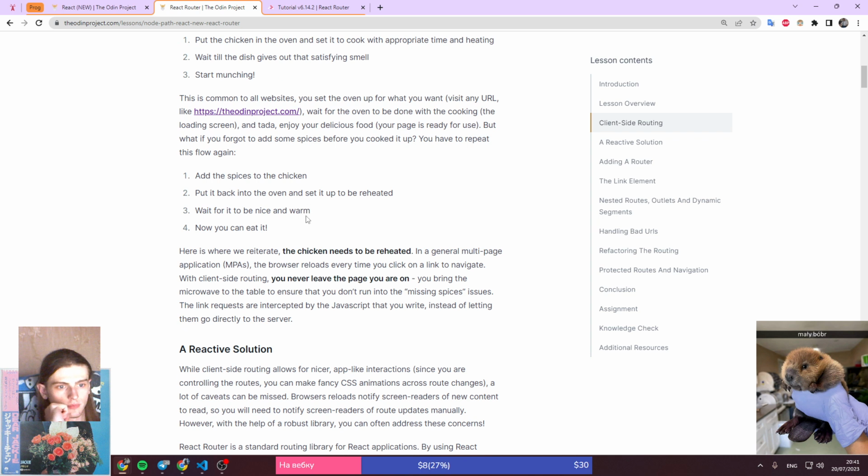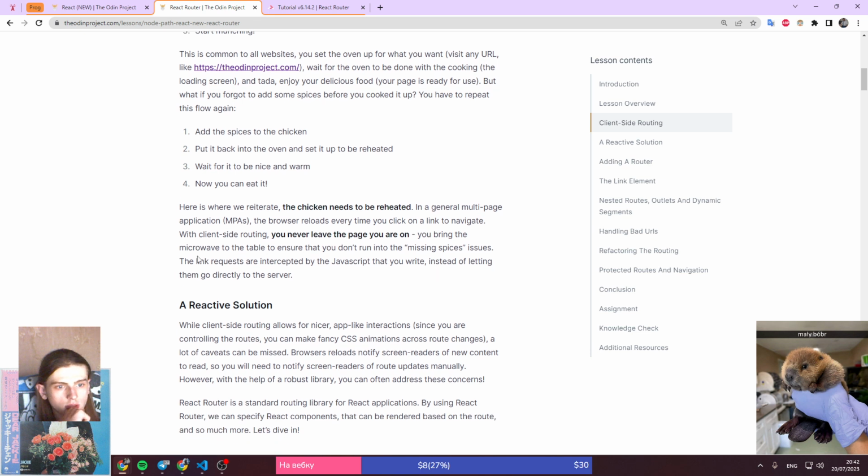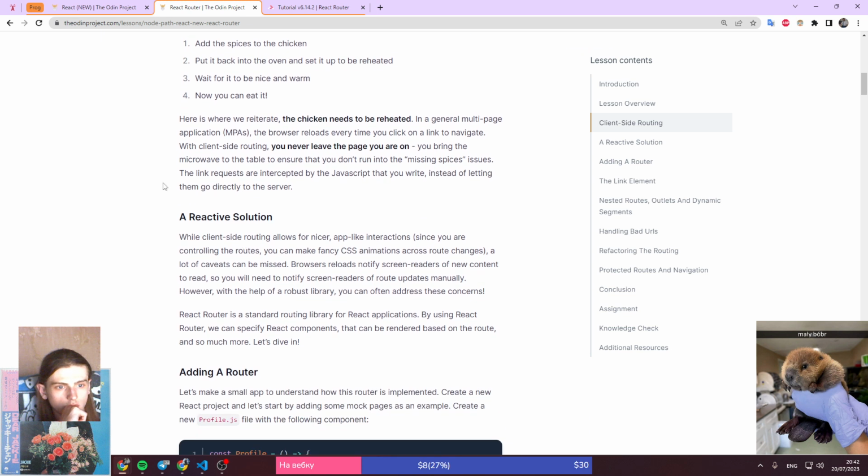Real multi-page application. So every time you click on a link navigating with client-side routing, you never have to leave the page you're on. Client-side routing allows for nice app-like interaction. Since you're controlling the routes, you can make fancy transitions.